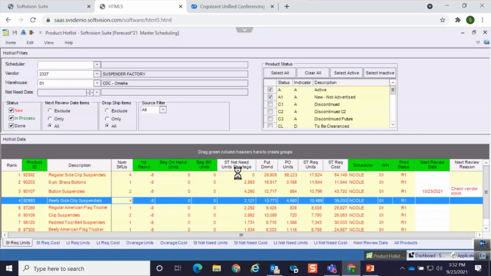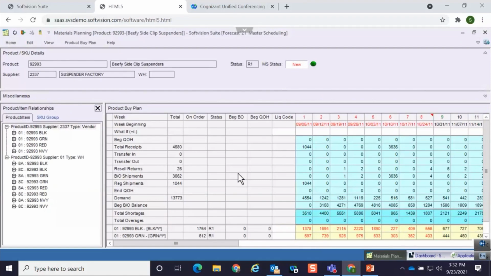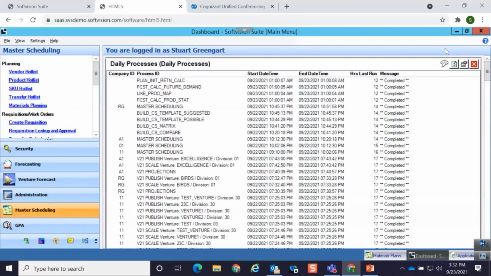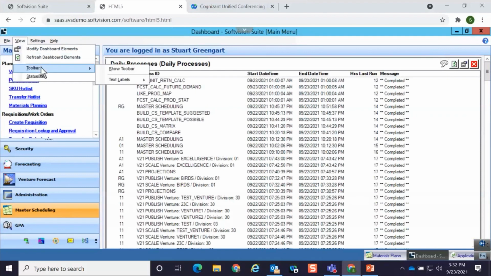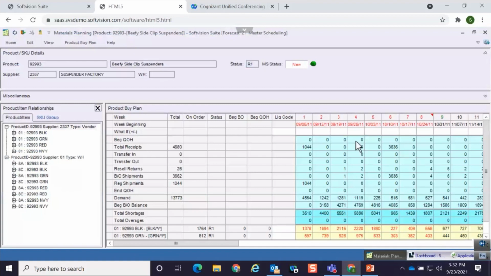I would double click and that'll take me into the materials planning screen. You don't have to come from a hot list. You could go directly from the dashboard. Up here, there's an icon where you could enter. Actually, I need to see it here. Show toolbar. Here's where you could enter the product to go directly to materials planning. You could go directly here, or you could link from PLF. But here I'm coming from the hot list. It's showing me what I need to buy.